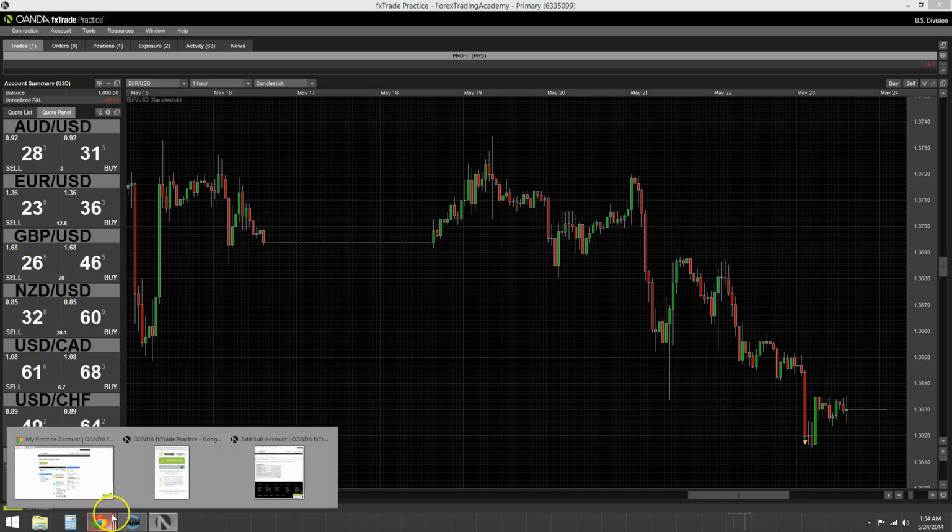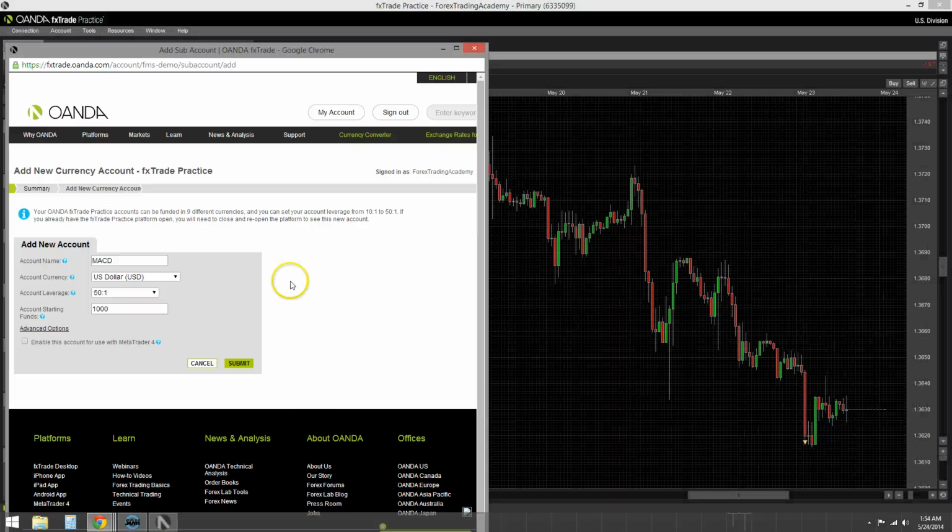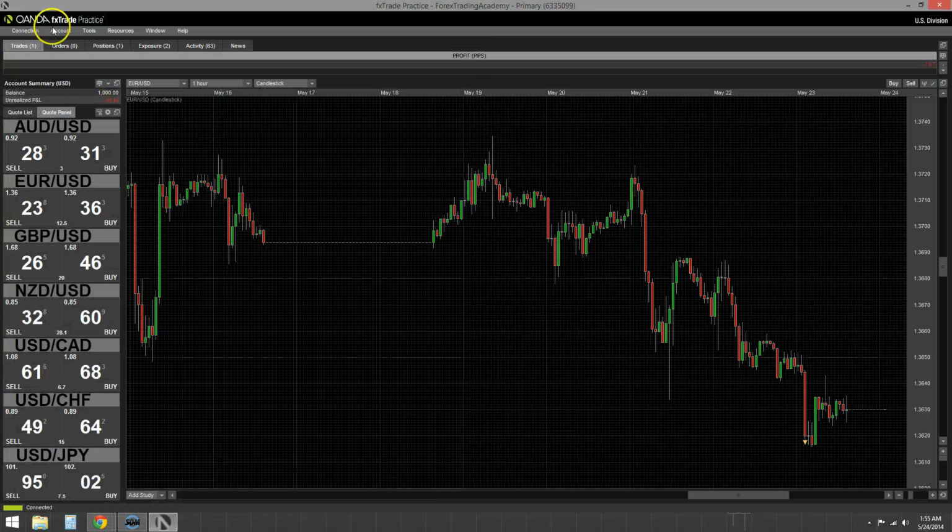That's what the MetaTrader platform enables, basically. And so you can add a new account, a sub account, and enable it with MetaTrader 4. You can also enable your primary account for MetaTrader. I'm not going to be submitting this. I don't want to create a sub account now, so I'll just cancel, and we'll move on.